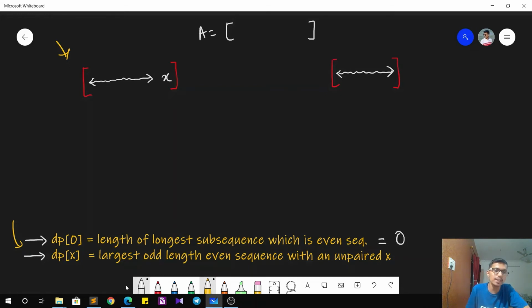And what is the initialization? The initialization is that the dp of 0 would be initially 0 because we haven't read any character or any number. So the length of longest even sequence is also 0. And at the same time, dp of x, that is largest odd length even sequence, we would be initializing this as some very negative number. So let's say we can initialize it as int min maybe, or you can maybe imagine this also as minus infinity. Okay, so some very negative number.